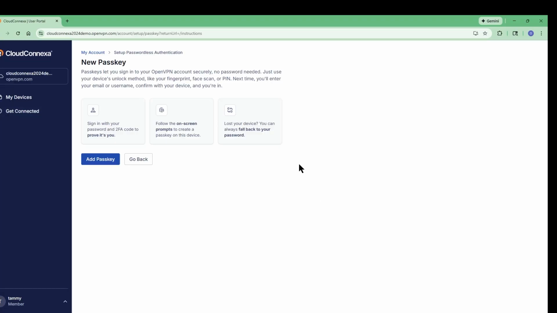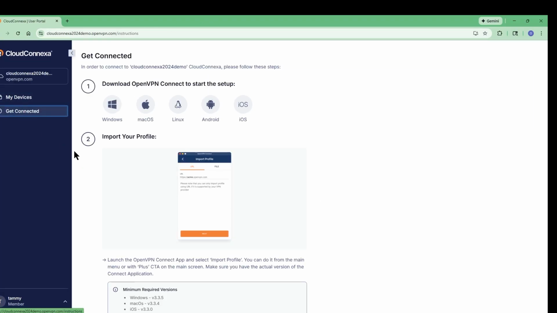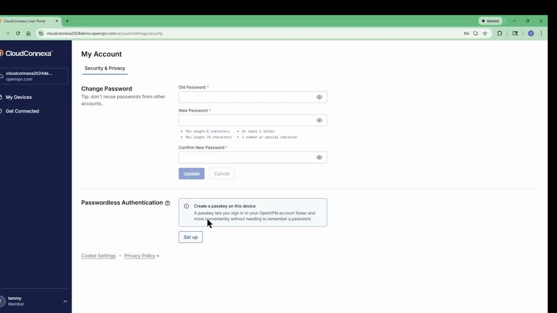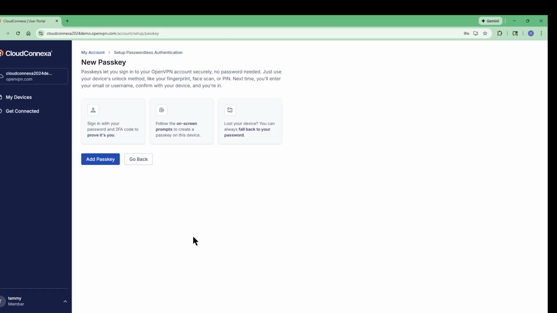If you click on setup now, they're going to see setting up a new Passkey. Let's say that they are an existing user and they want to set up the Passkey later on. They can just click on their name, go to my account, and then here we go. They can just set up the Passkey. Either way, they're going to see this page. So we can see they have to sign in with their password and 2FA code. Then they have to follow the on-screen prompts. Now, at any time, if they lost their device, they can always fall back to their password.